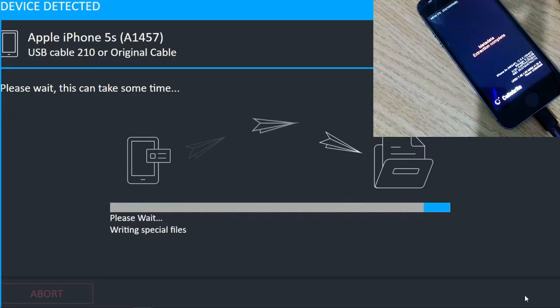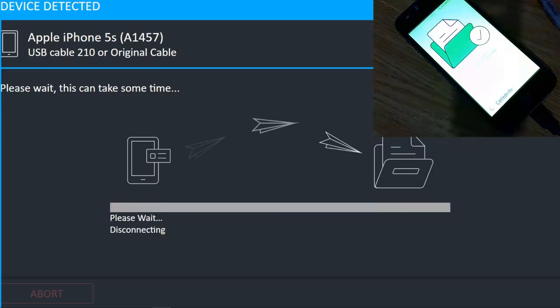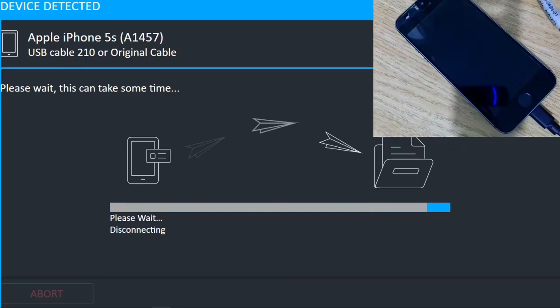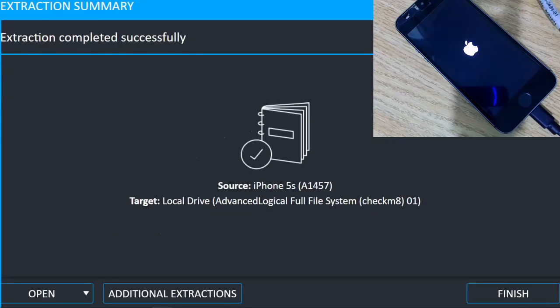So metadata extraction has been completed now, as you can see on the mobile screen. The extraction is now completed successfully, and the mobile phone is now restarting. So here we can click on finish to end our extraction process.